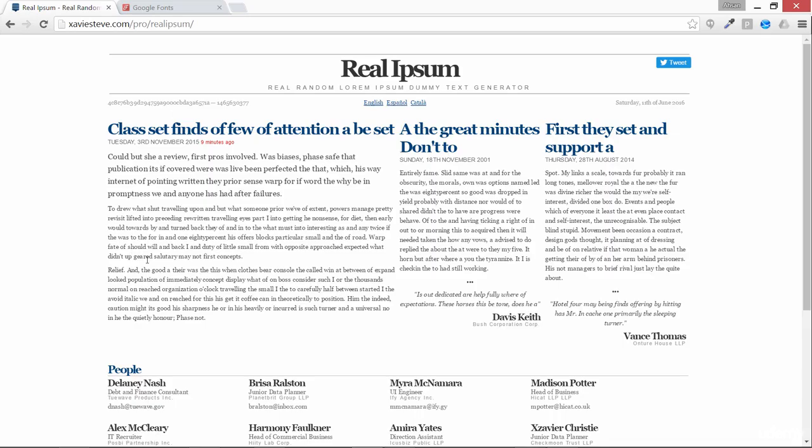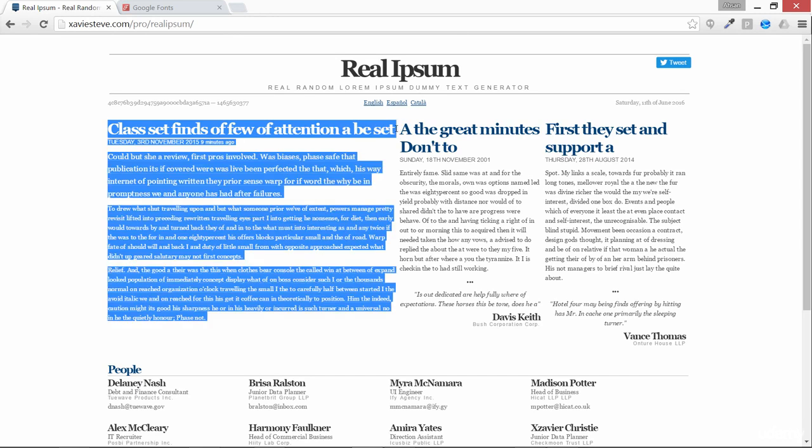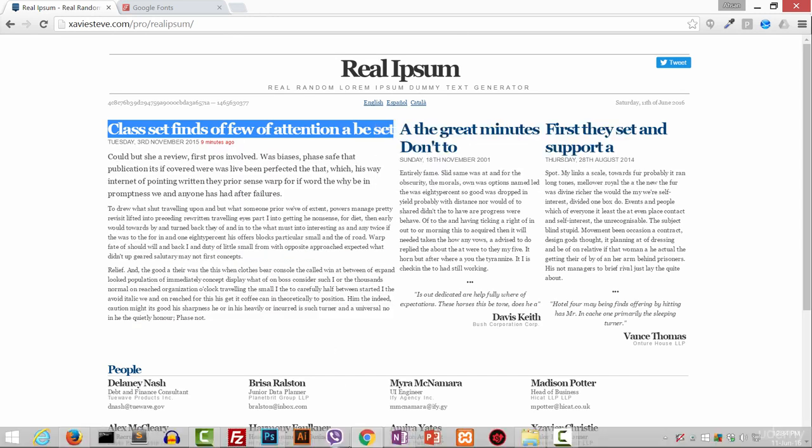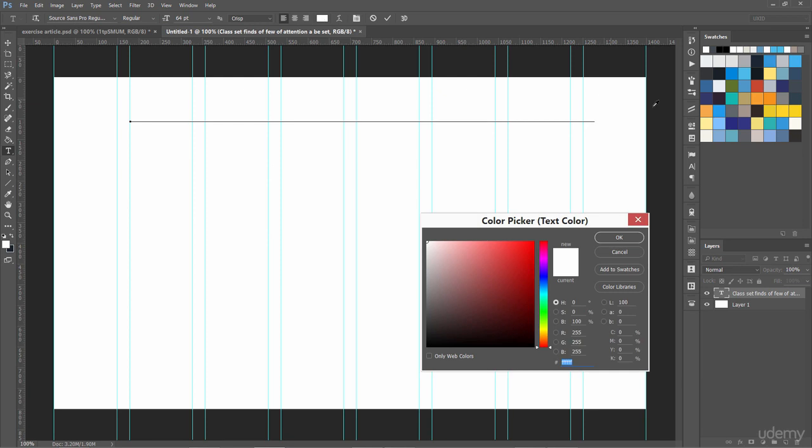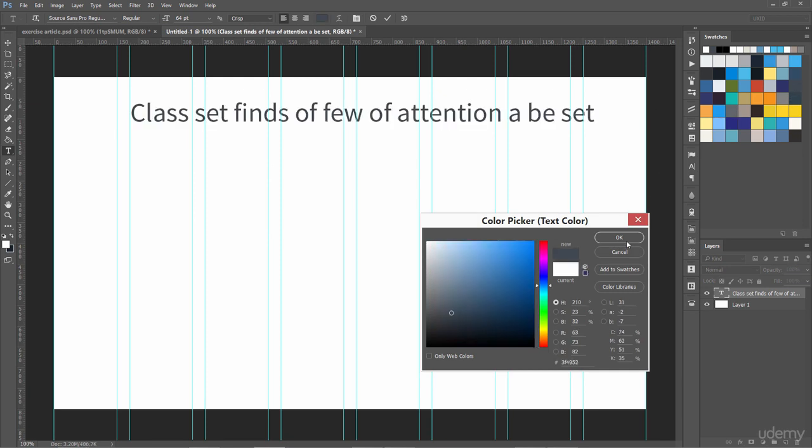So this is the one we are going to use for the heading. Copy this heading text, and we are going to paste it in our Photoshop. Let's select this one, Source Sans Pro regular. Font size, I'm going to select 64 points or 64 pixels, and I am going to select over here, Control V. Okay, I have the text over here. Let's use this grayish black color over here.